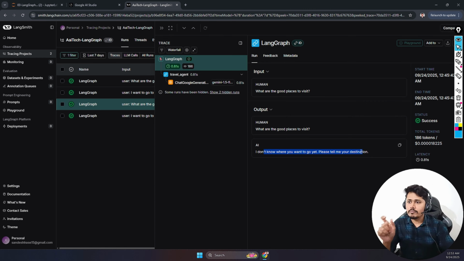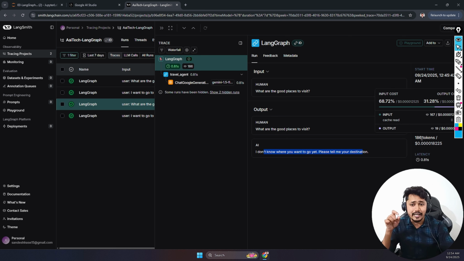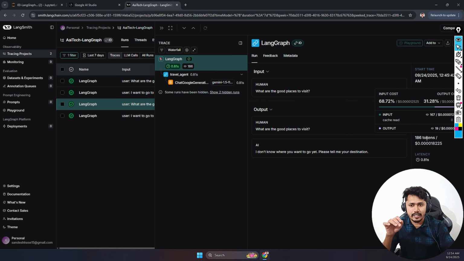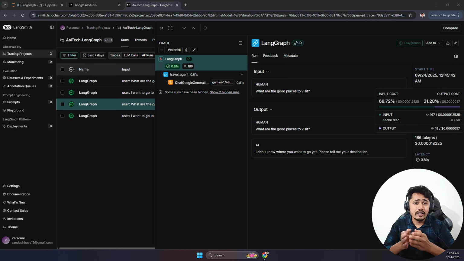Apart from that, you can see LangSmith is capturing a lot of details. You can see which model it has used, which agent it called, what the start time and end time were, what the status was, and this is the main part, total tokens. If you hover over that, you can see input cost 68.72%, and output cost. Meaning it has given the contribution of the cost it took to process the input versus generating the output.